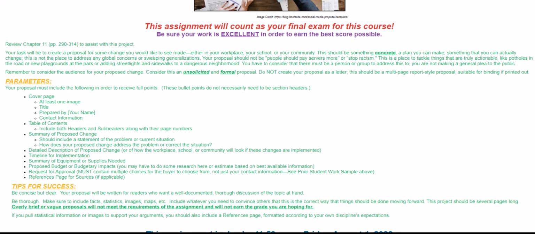This should be something that is truly actionable, like potholes in a neighborhood or adding a new playground or improving lighting at the park. Those sorts of things are what we address in this assignment. Remember that your audience for this proposal is going to be whoever is in charge of being able to make those changes. It may be the neighborhood association, the city council. Anything larger than that, you may be looking at too high of a scope for this project.